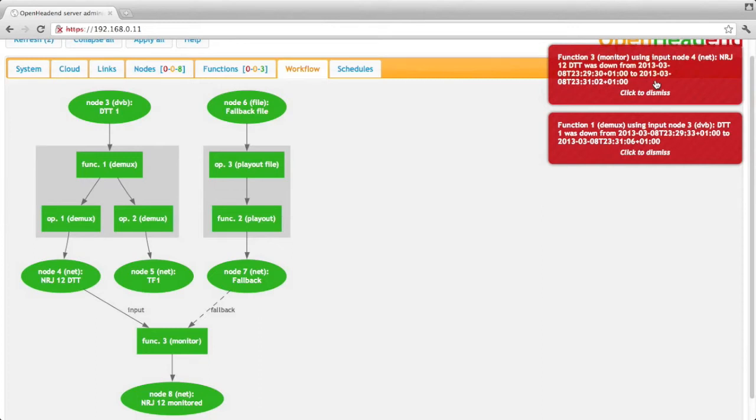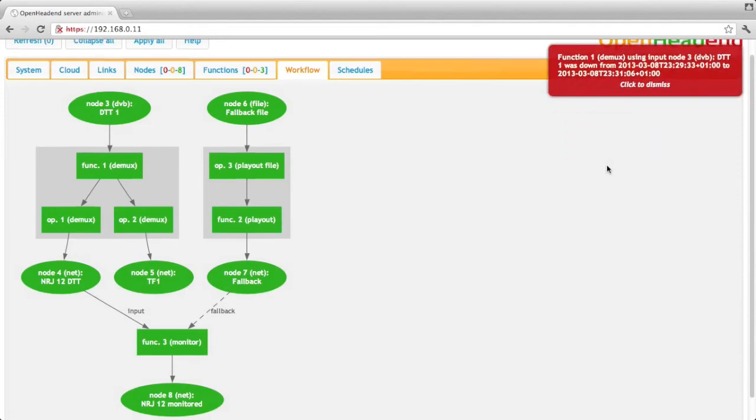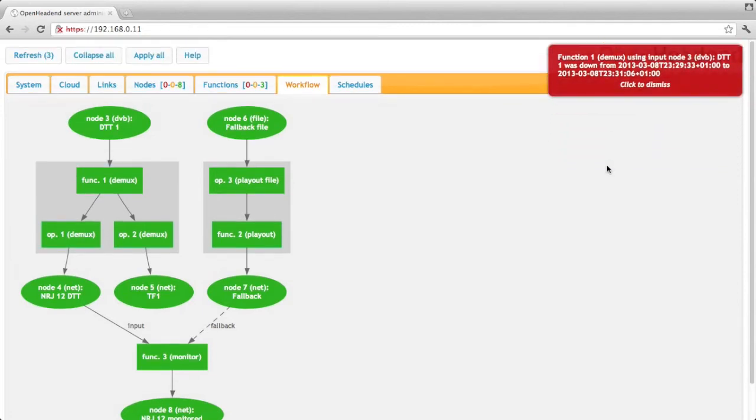The message will stay on the screen until someone clicks on it, so that your operator can see that there has been a problem. In our case, the demux function also went down because the multiplex went down because I unplugged the DTT input. However, the demux function may remain up while the monitoring function is down.